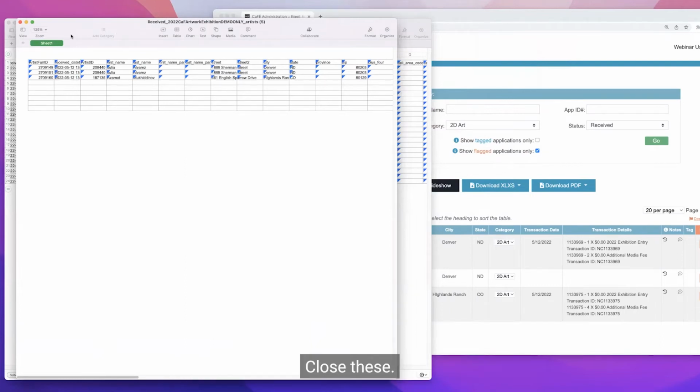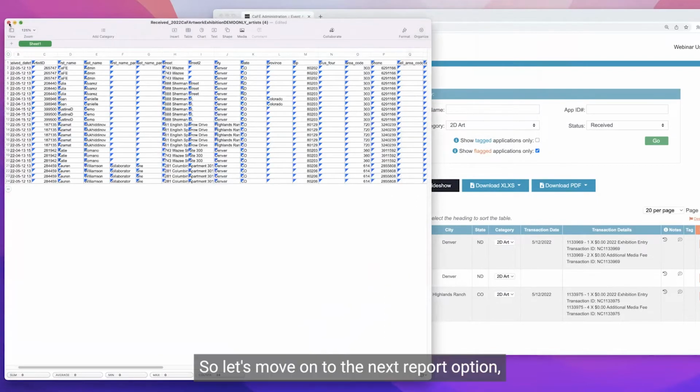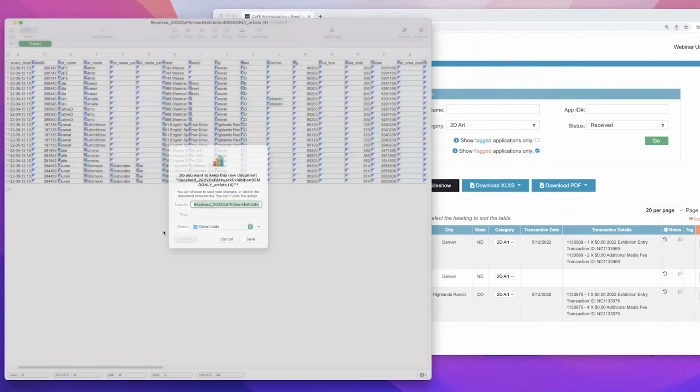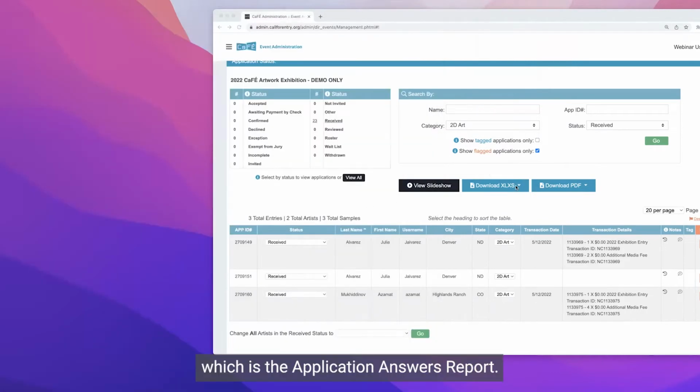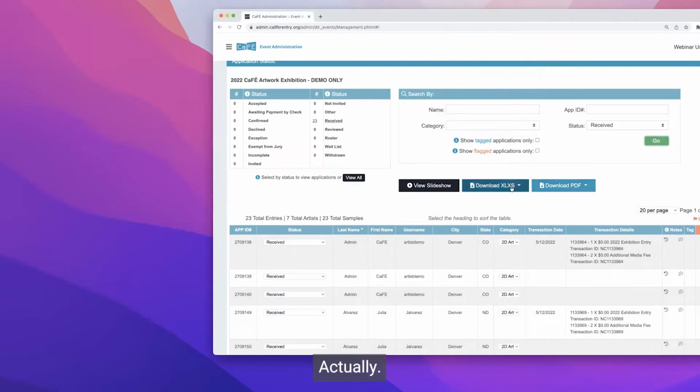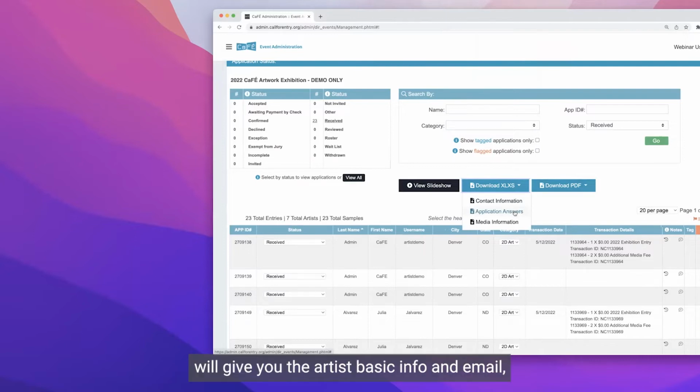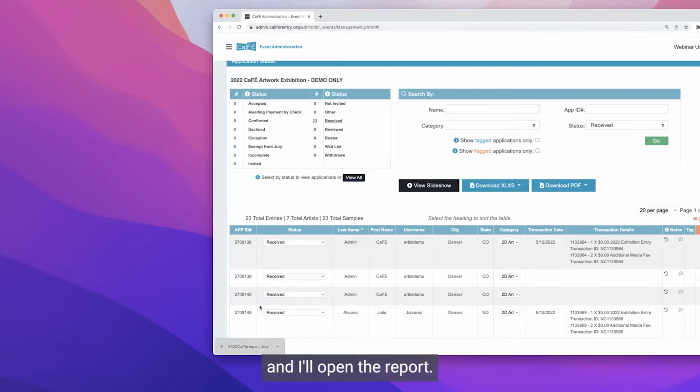Go ahead and close these. So let's move on to the next report option, which is the application answers report. I'll go ahead and clear my filters here, actually. So under download spreadsheet and application answers, this spreadsheet will give you the artist's basic info and email, and will also list their answers to your custom form questions if you created any. So let's take a look when I click on it, and I'll open the report.